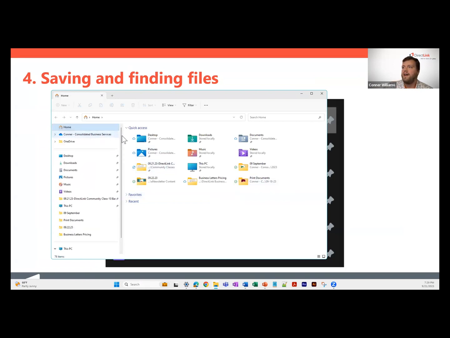So we actually have cloud storage that is linked to my machine here, so I can access files that are stored in the cloud as opposed to stored locally on my device. We're going to talk more about that right after this.